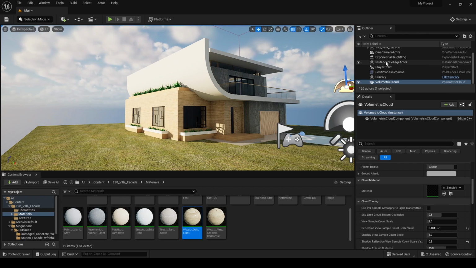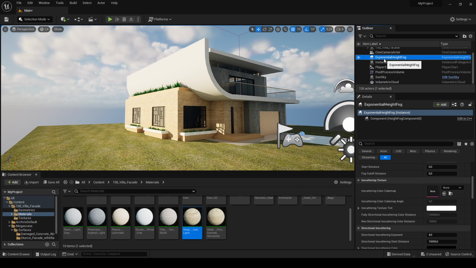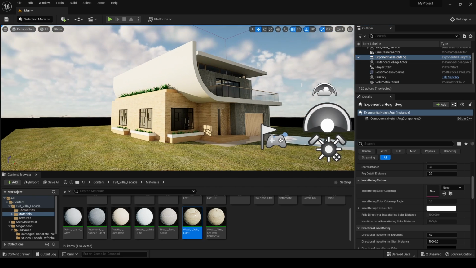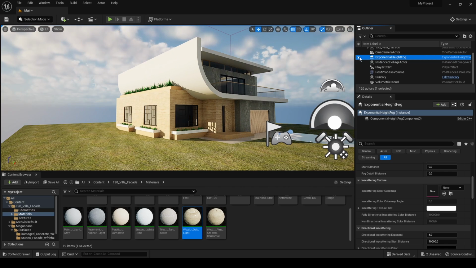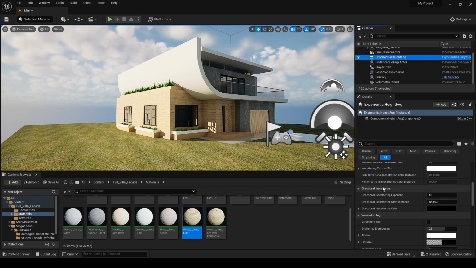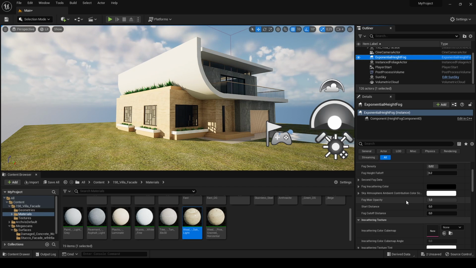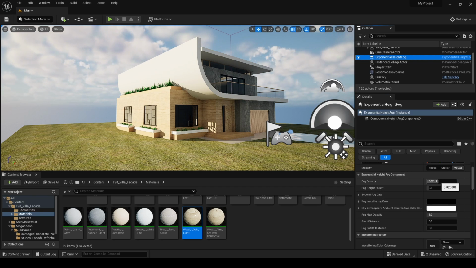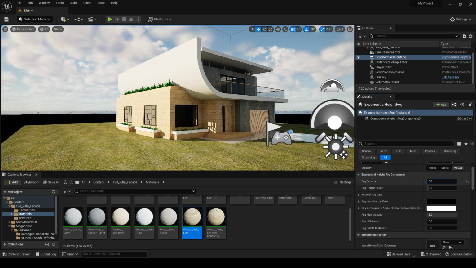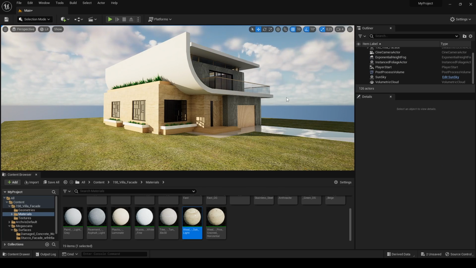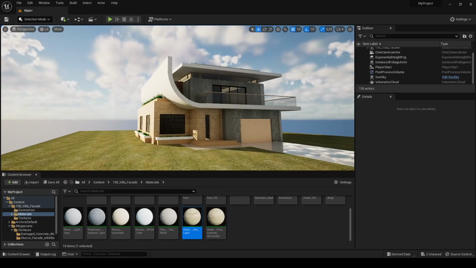For instance, we have this exponential height fog. Sometimes this is annoying. You can close this one or open. Or you can change the intensity of this. Yeah, I think it's better now. If you want to get rid of these icons temporarily, you can just hit G, and you can see your project better.